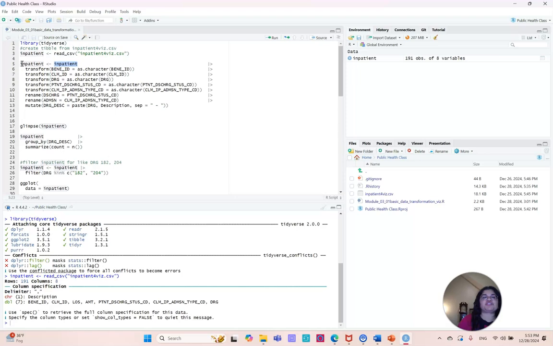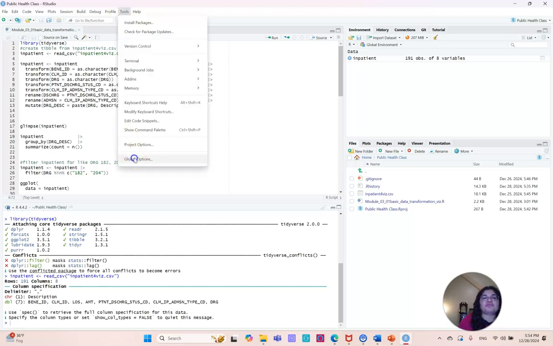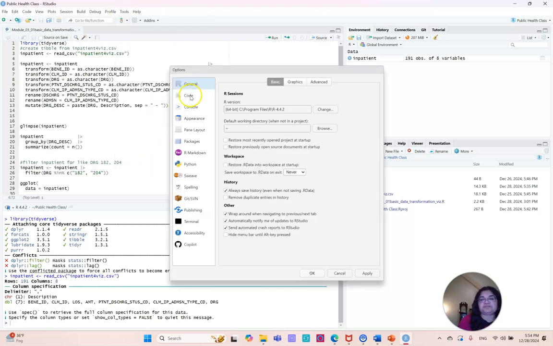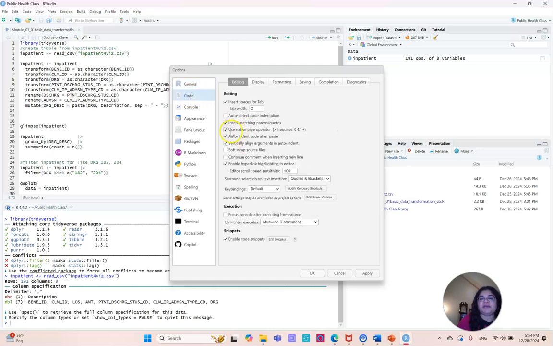So Dplyr is just a very elegant package, and it reads much like English. So this is saying take BenAID and now transform it in place and read BenAID as a character. That's all. Same thing with the claim ID. And the pipe here is referred to as a pipe. And again, if this doesn't work, look at your tools, global options, and here there's a check mark, use native pipe operator. So check this one if it is not checked.